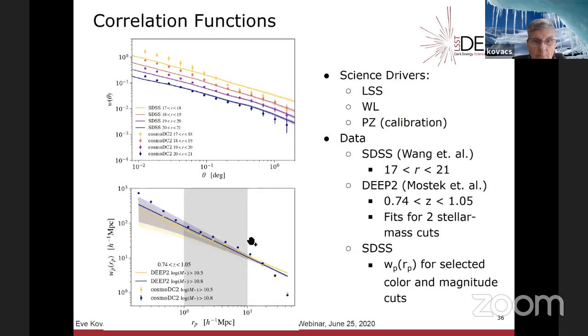So the bottom plot is DEEP2 data, and it's based on a stellar mass cut. And it's at redshifts of 0.75 to 1. And so again, you see CosmoDC2, except at the very smallest angular scales, very smallest distances, is in very good agreement with the two-point function. And that says just that the clustering of galaxies is correct.